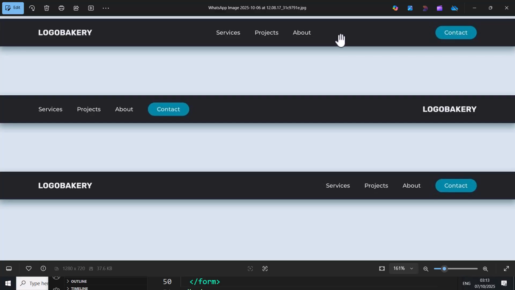We have the first one, second one, and the third one. But mostly they use the first one and the third one, because you will not see a navbar like the second one, but you will see a navbar like the first one and the third one. So for this one they use nav code to do it.